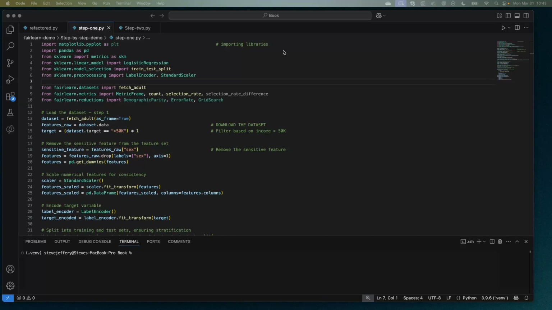So at the beginning, we start with some essential imports. We're going to be importing libraries for data handling, machine learning, and fairness evaluation. So we are grabbing matplotlib and pandas. Now these help us with plotting and data structures. We have sklearn, which gives us the tools for building and evaluating machine learning models. And then we have FairLearn. This is our key library, and this is for fairness analysis. So it lets us both assess fairness and mitigate bias.